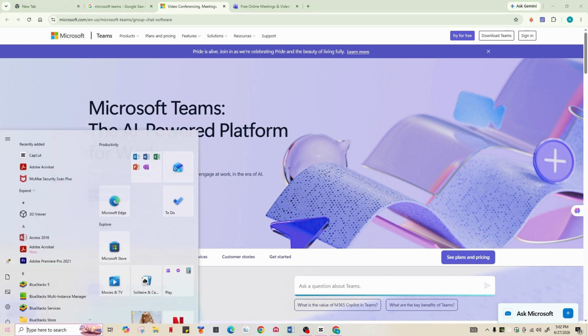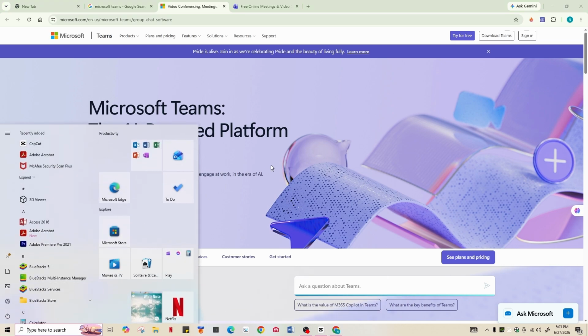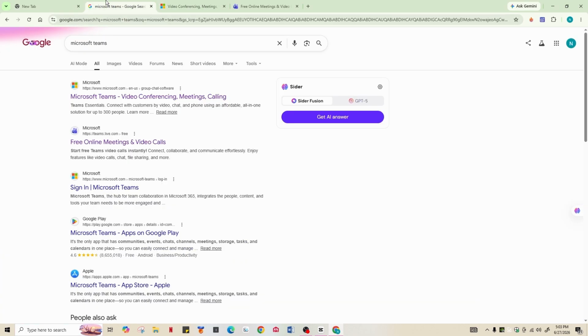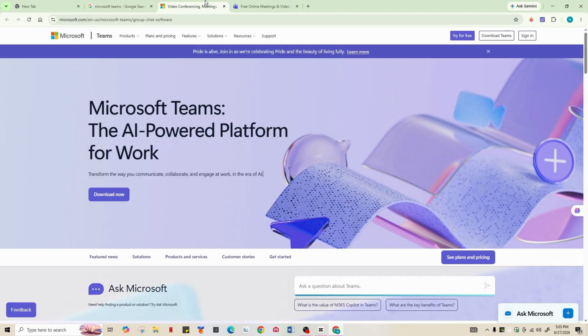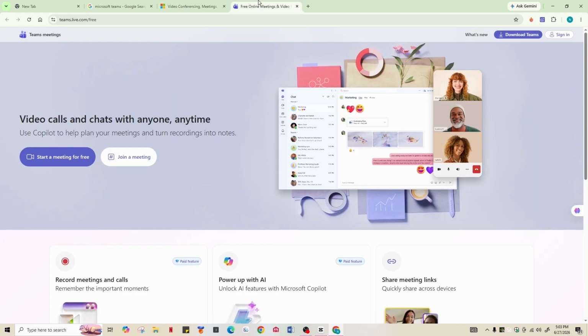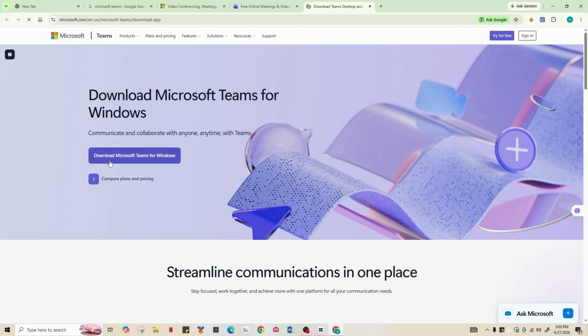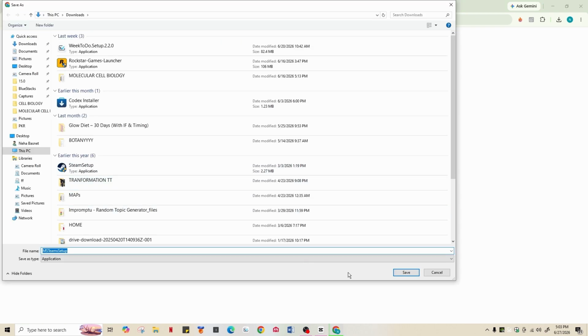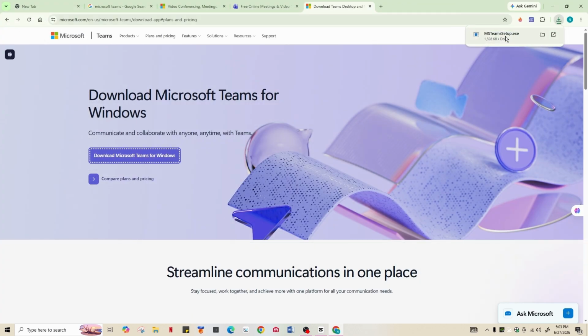To begin, you need to open your preferred web browser, whether it's Microsoft Edge or Chrome. It does not matter. Once your browser is opened, you can search for Microsoft Teams, or you can go to microsoft.com or teams.live.com. Here, select Download Teams from the top of the screen, which is highlighted in purple color. A new tab will open, and here again select Download Microsoft Teams for Windows. You can also compare plans and pricing if you want. Then click on Save to download the installer.